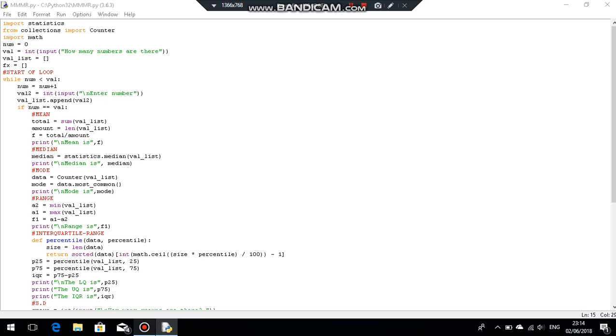We're going to be doing something pretty cool in Python, and it's just something I want to share with you guys. It's a code that I've made by myself. The name of the program is MMMR, and you must be wondering what that is. That stands for mean, median, mode, and range. So I tried to make a program that calculates the mean, median, mode, and range.